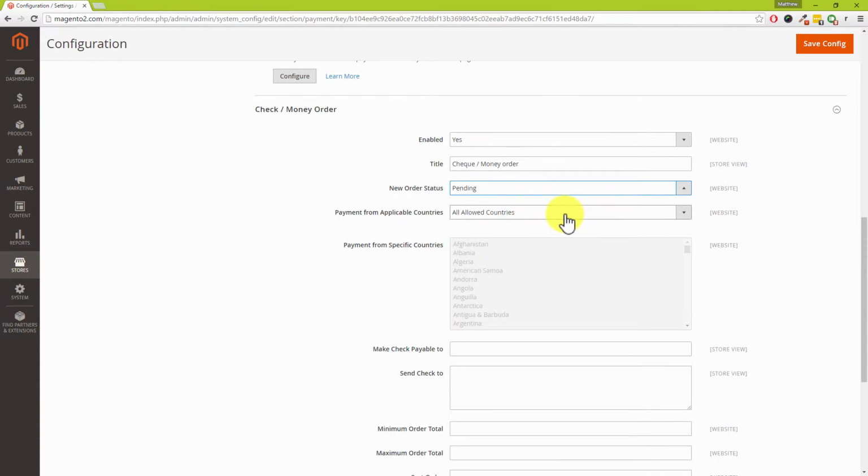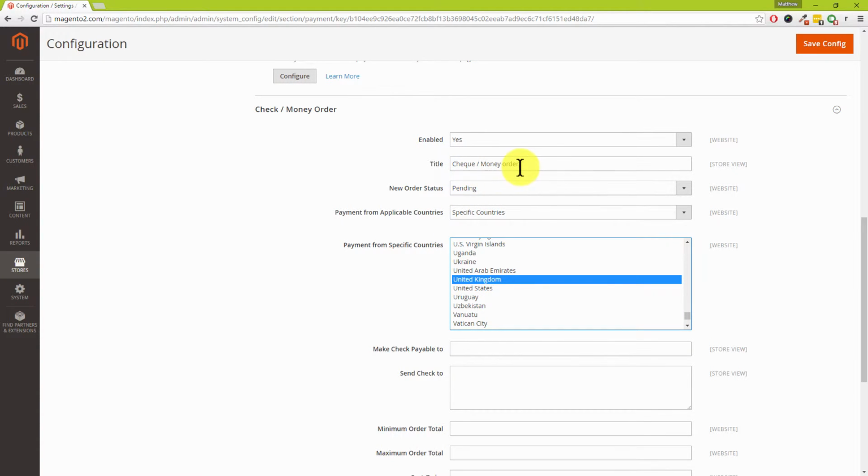Also, you may want to restrict which countries are able to send you a money order. So for example, if you're based in the United States and we send you a check, then there's probably going to be some bank fees when you go to cash that check within your post office or within your bank, or vice versa. So what we're going to do is choose Specific Countries. We're then going to scroll down, and in our case, we're going to choose the United Kingdom so that only customers from the UK can send us checks or money orders.